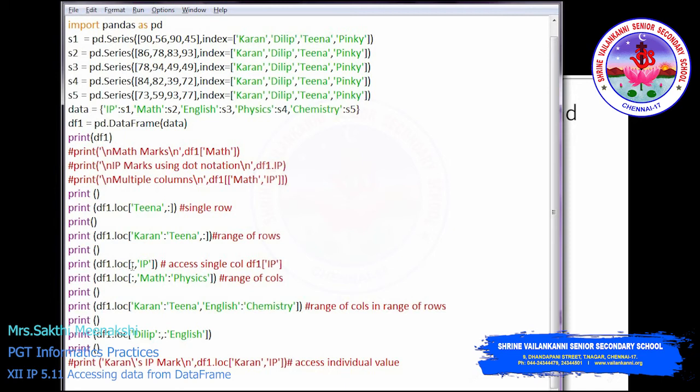So next example, colon comma IP. What is colon here? All the rows. So that means all these 4 people's marks of IP. Since I have used only IP and I didn't mention any colon there, that means only the IP marks of all the students. This one we can also use like the column method, df1['IP'].